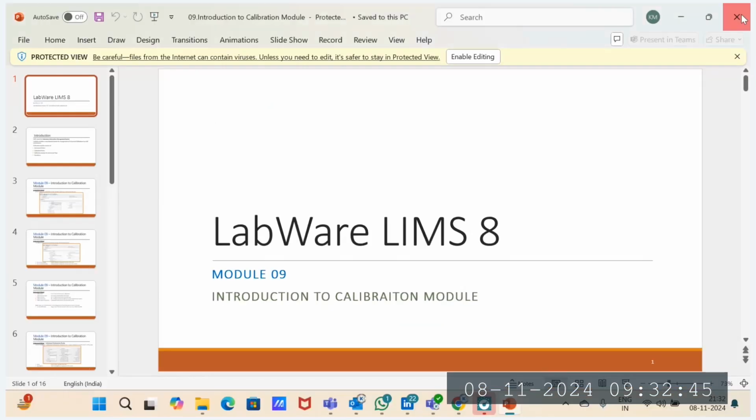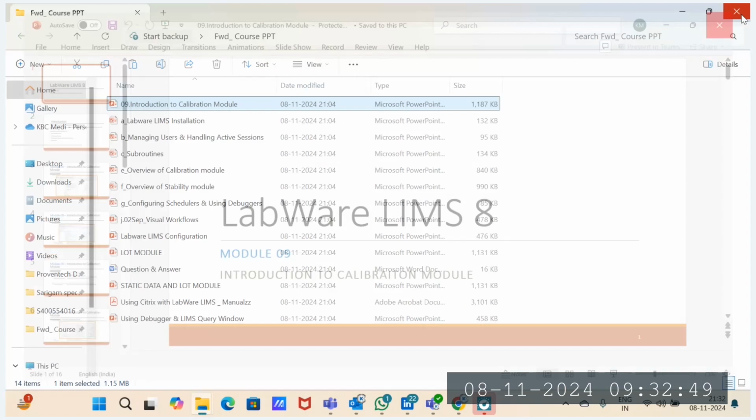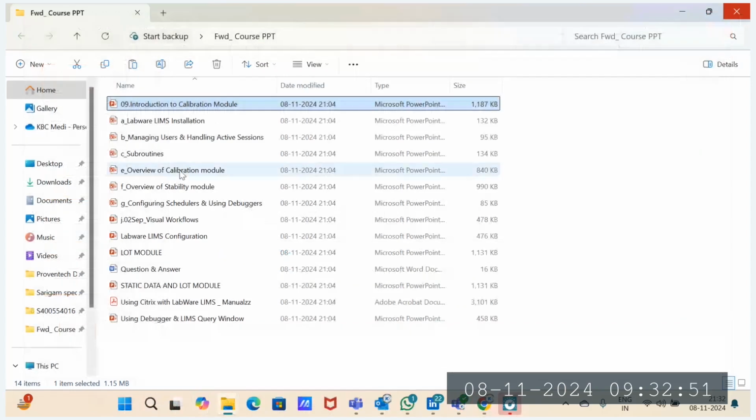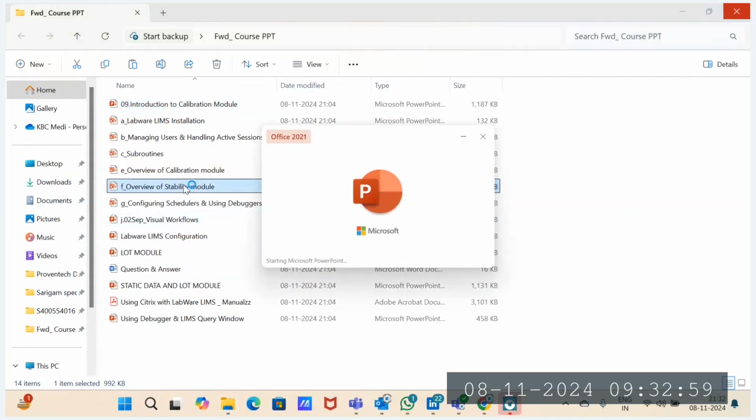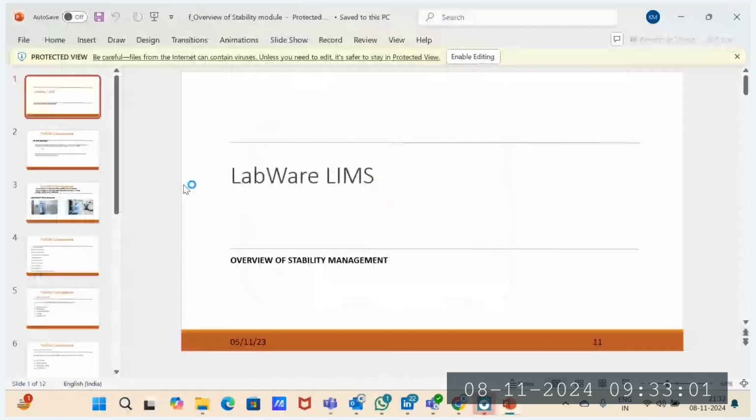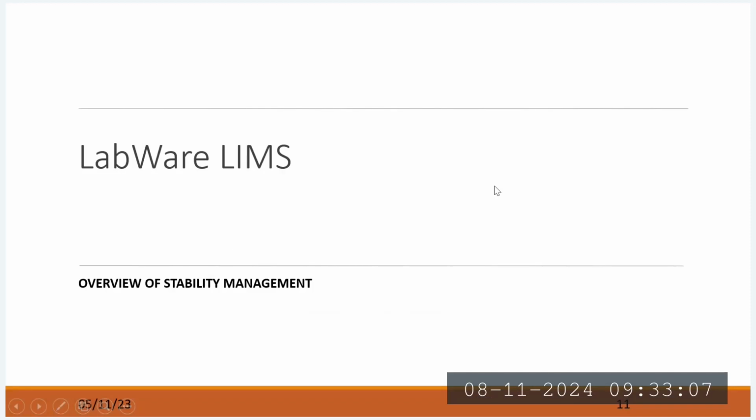Okay, and apart from this, calibration module, subroutines, configurations, visual workflows, Citrix, debug and query window. And the stability module also, same. Just I will give you some quick reference. Usually, what is the use of the stability module? In the LabWare LIMS application, with the help of this, I can make one workflow.